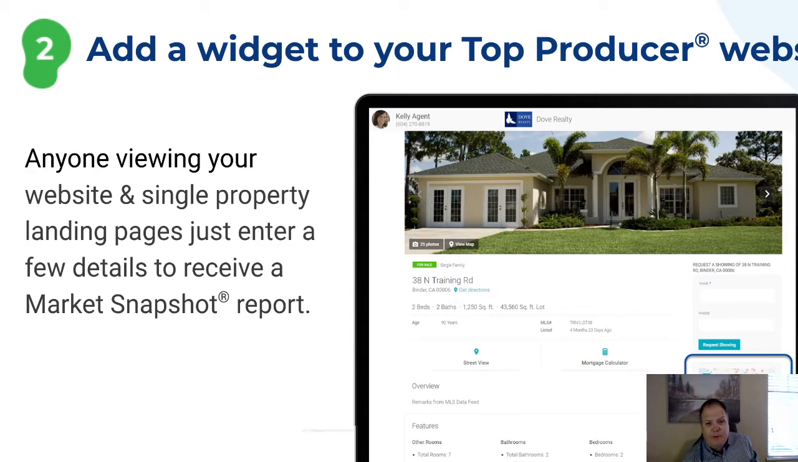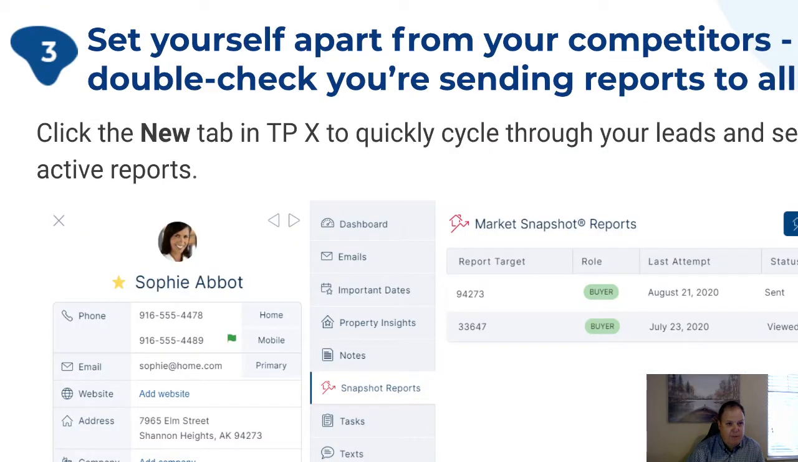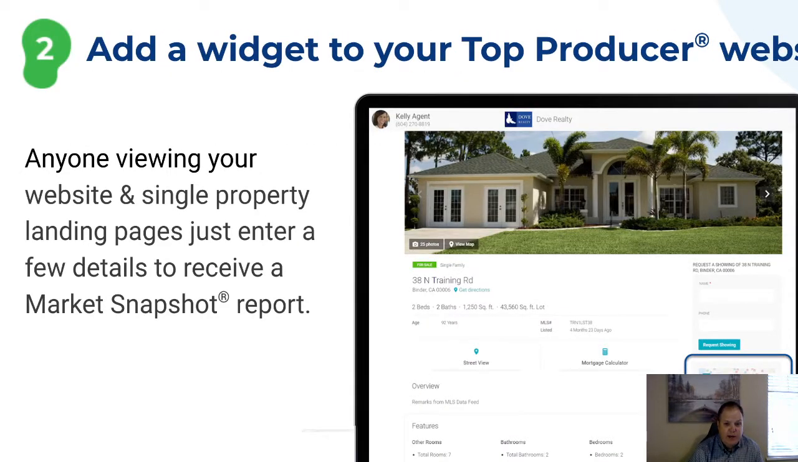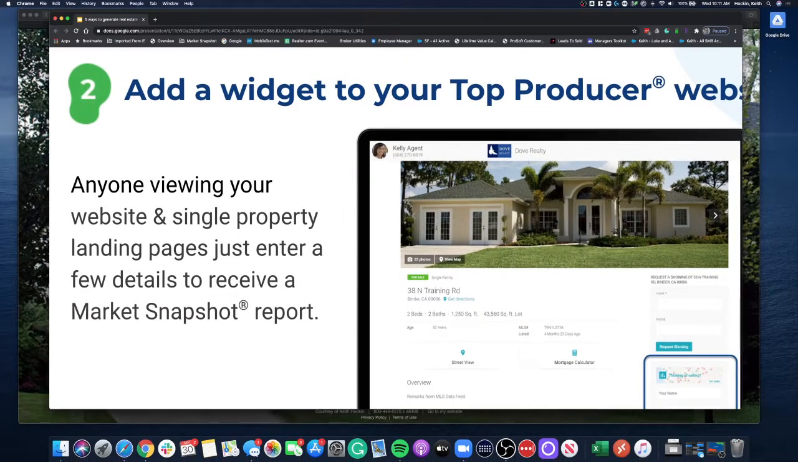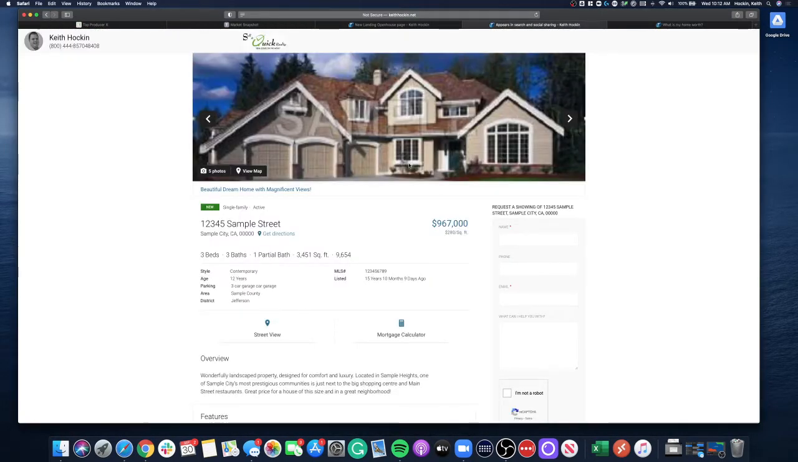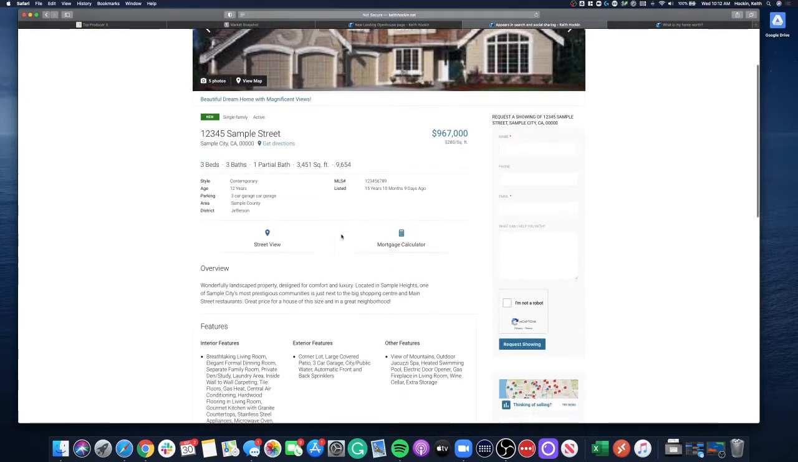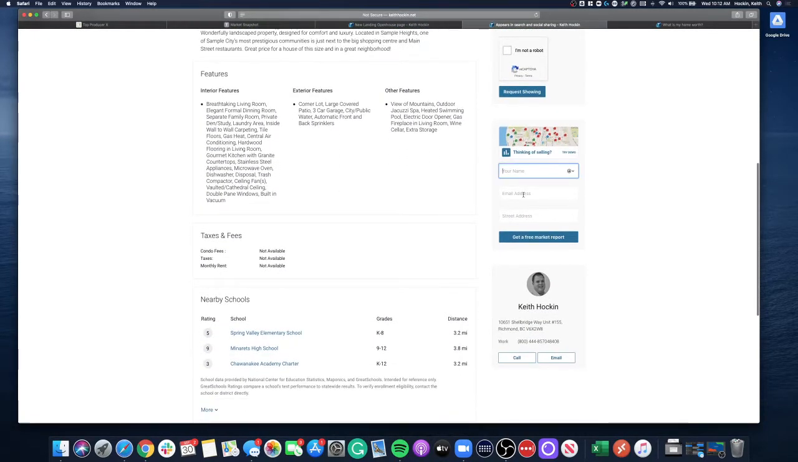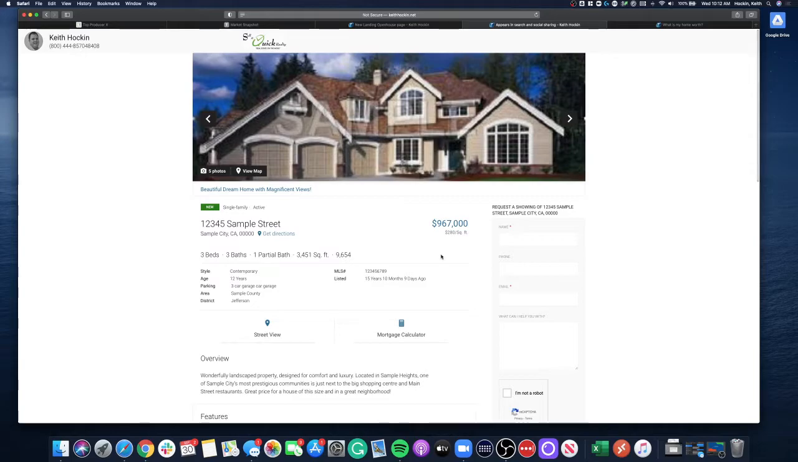So one is the landing page. Two is add a widget to your website, right? And we have all different types of landing pages that you can create. I showed you the one landing page. Did you also know that with your subscription you can actually create a single property listing site? So let's say you have a new listing. You can create a single property landing page for that listing, and you could have a Market Snapshot widget right here, right? And you can capture them that way. So you have your listing, you're promoting your listing, and you can have that as a capture.